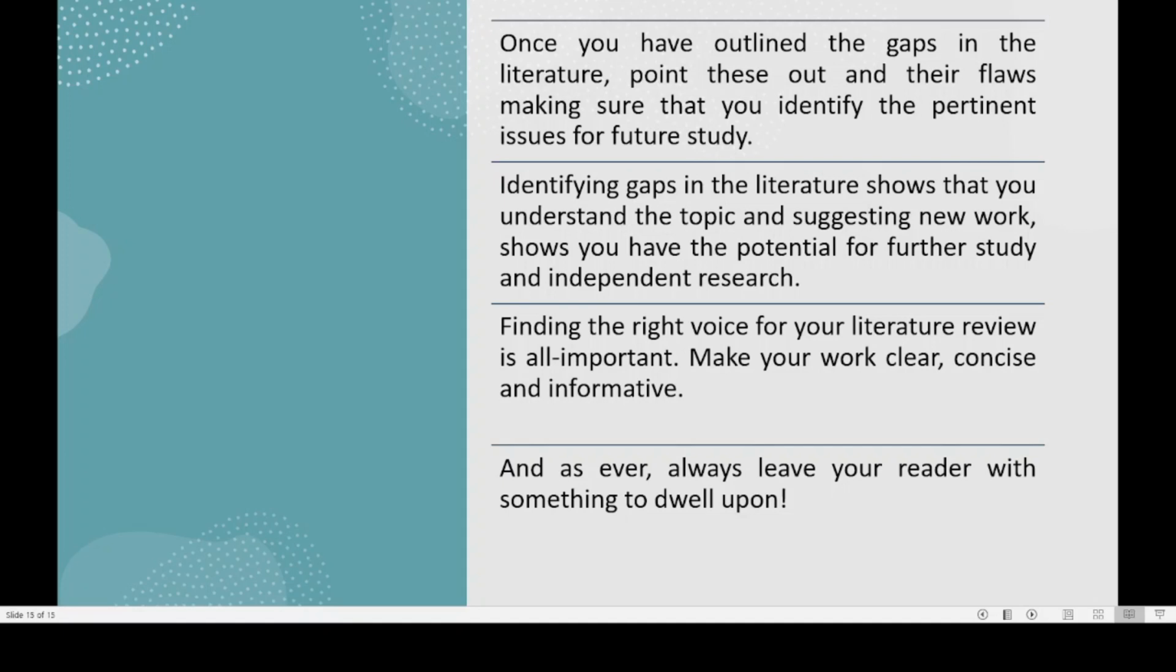Only if you are able to convince a group of experts, usually appointed by the university, will they permit you to carry out a research work in that area. Most of the time we are doing research for taking a PhD, and there is an established system for that. So unless you strongly present your data and your argument before a group of experts, you should have a thorough knowledge. Identifying the gaps in the literature shows that you understood the topic, and suggesting new work shows that you have the potential for further study.